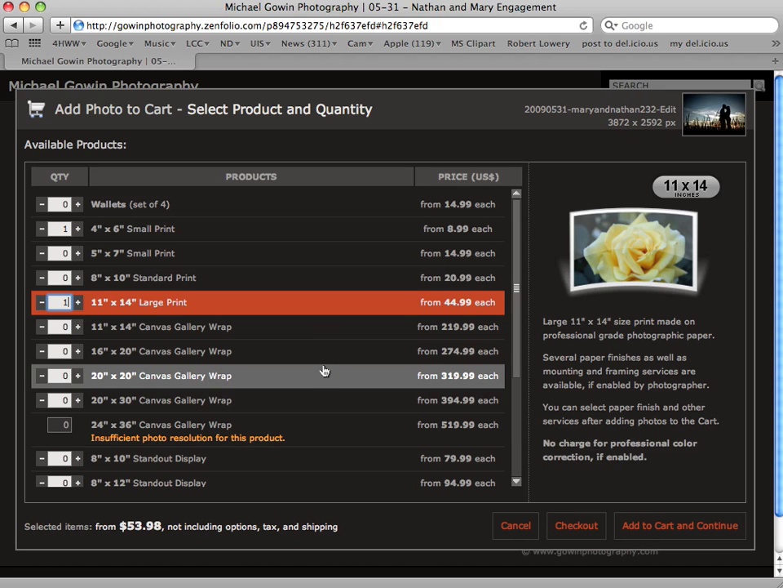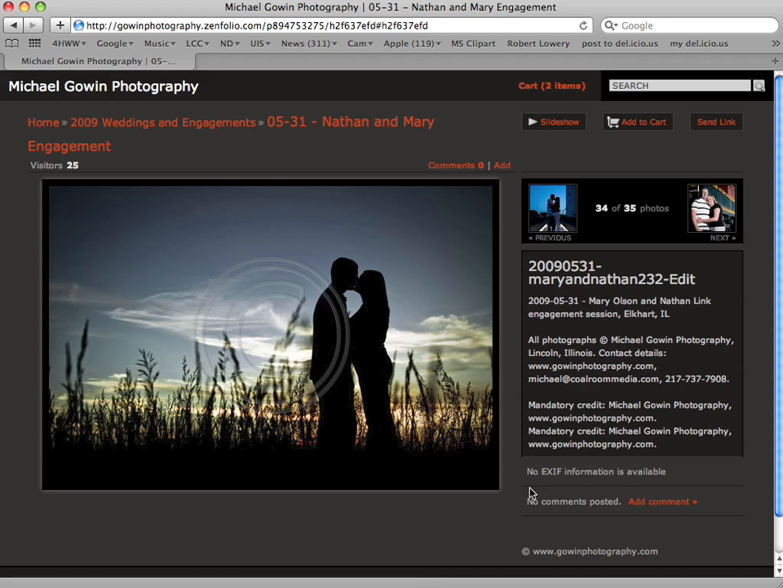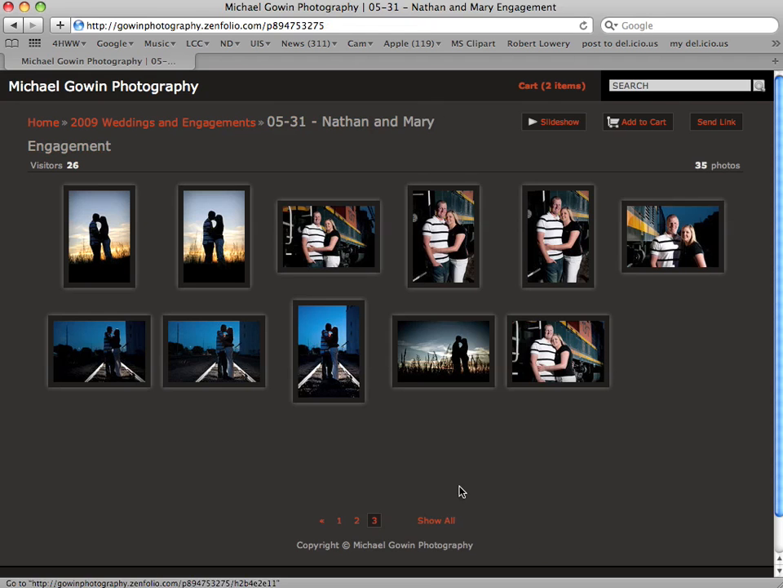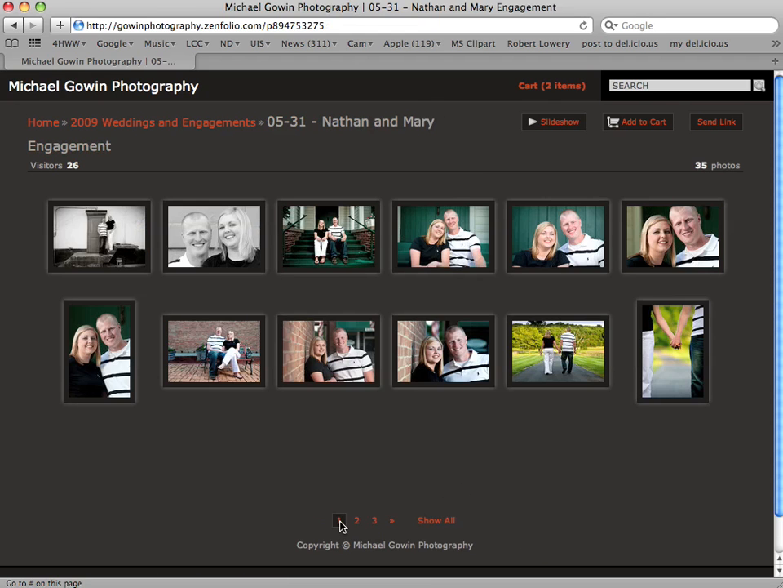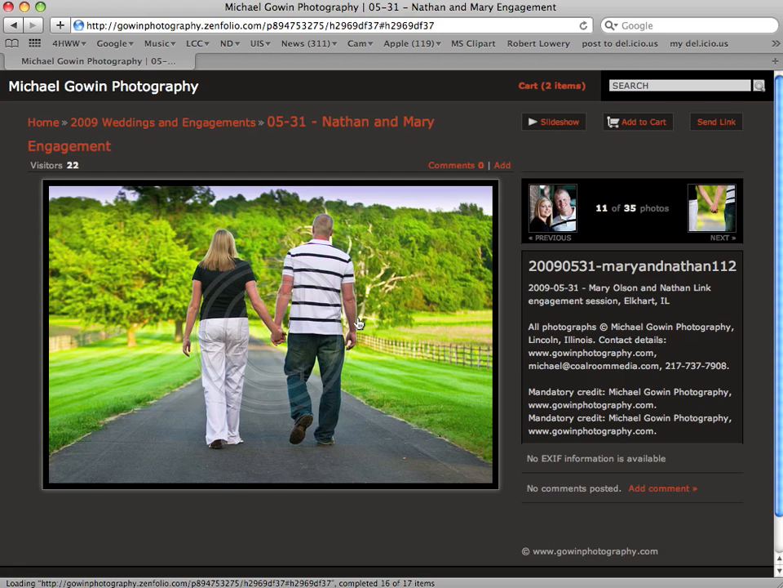At this point, if these were the only sizes and the only prints I wanted, I could go straight to the checkout. In this case, what I want to do is add to cart and continue because I want to do some more shopping. So I'll go back to Nathan and Mary's engagement to see all the pictures here again. And let's go back to the first page. Let's say I'd like to get a nice 8x10 of this one here.